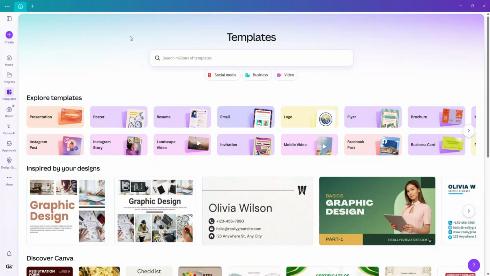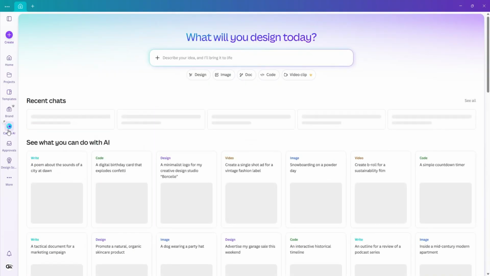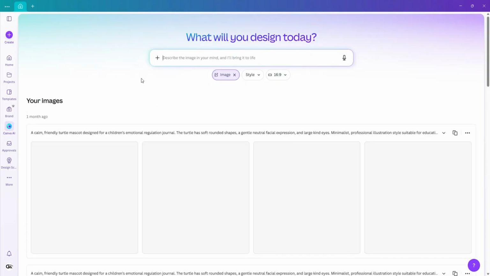In this video, I will be showing you how to use Canva text to image. Let's get started. Starting on the Canva home screen, I'll navigate over to the AI generation tools to begin a new project. I click on the Image tab to open the generator where I can see my previous creations.